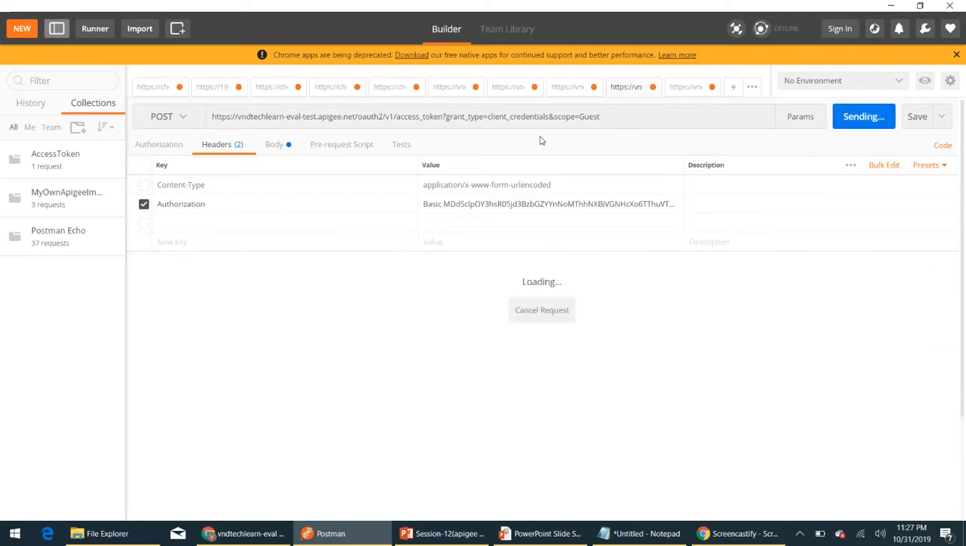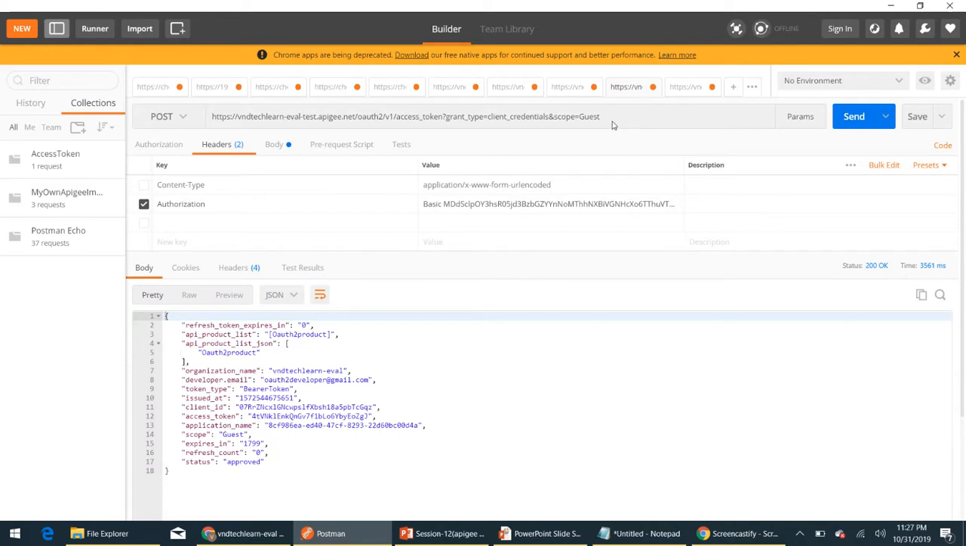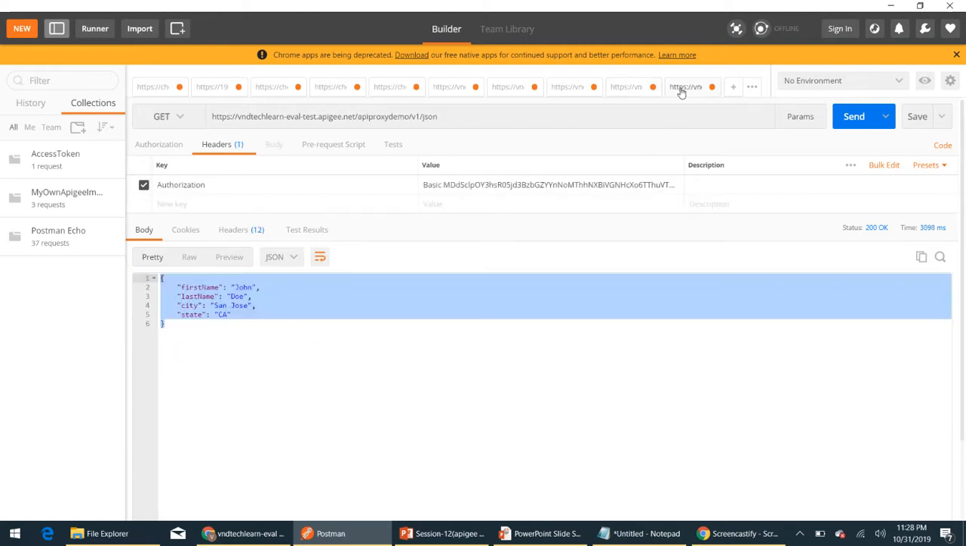So here I'm going to generate an access token with the scope guest. So I have got the access token with the scope guest, and I'm going to pass this access token as a bearer token. So yeah, now we'll have to provide the token as bearer since our token type is bearer.